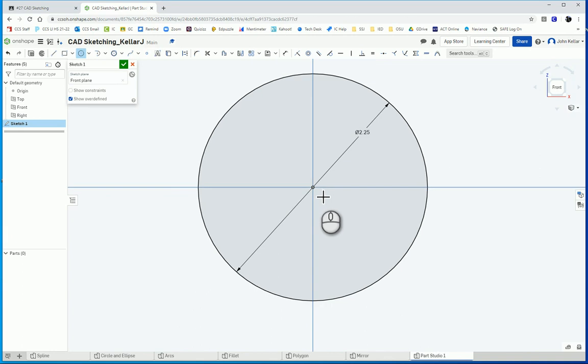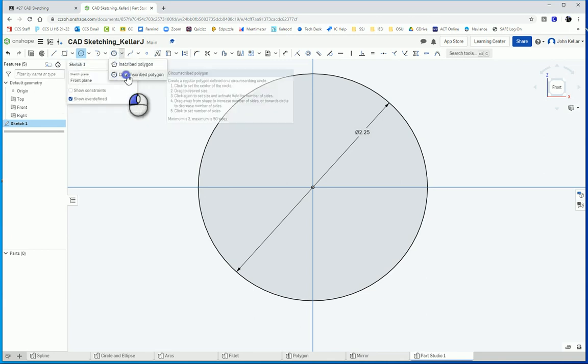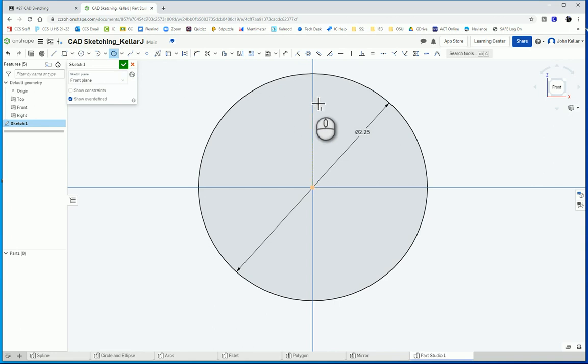easier. And then the next thing is I need to create an equilateral triangle within a 0.25 inch diameter circle. So this is where you need to use your polygon tool and use a circumscribed polygon. Okay, so choose the circumscribed polygon. Make sure you put it right above the origin, like that. And then it should be a triangle. Okay, make sure it's pointing up.